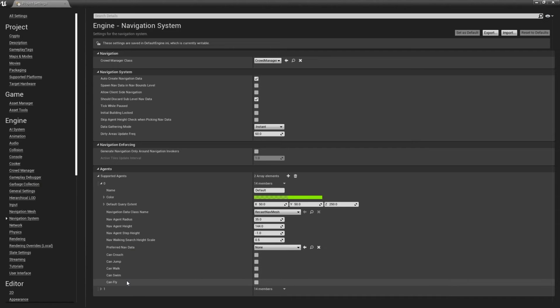For the rest of the project, we'll work under the assumption that there is a single agent type, but I think it's very important to know that you do not have to limit yourself to this. It is possible to add as many different agents as you like, and each one can use a different NavMesh.